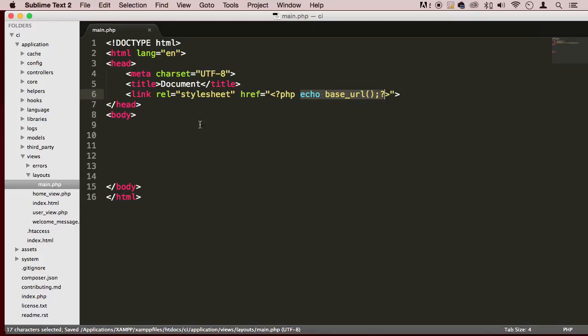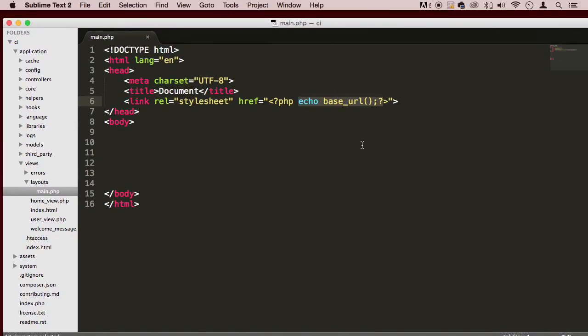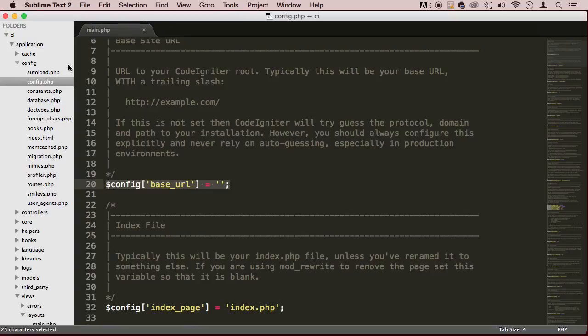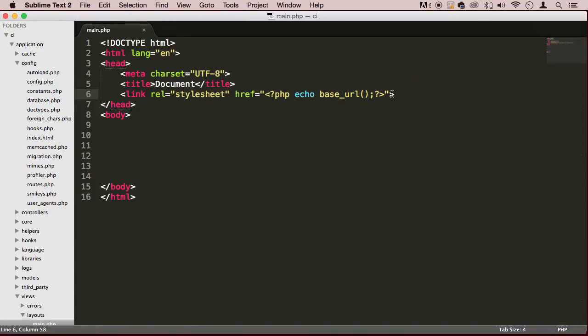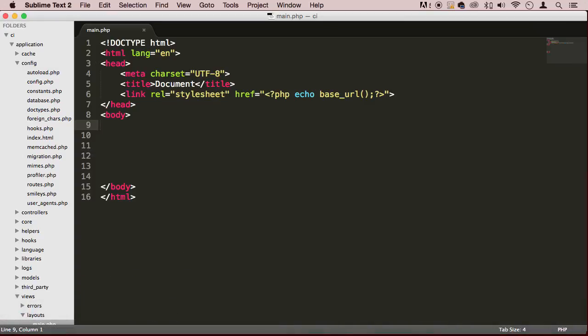For those of you that don't remember what a base URL is, it is basically the domain name that you have. If for some reason you don't have this set in your configuration file, I believe right here, then I think CodeIgniter will try to figure it out for you. So right now, if you want to see how this looks, let's go ahead and check it out in the browser and see if it works out of the box like this.